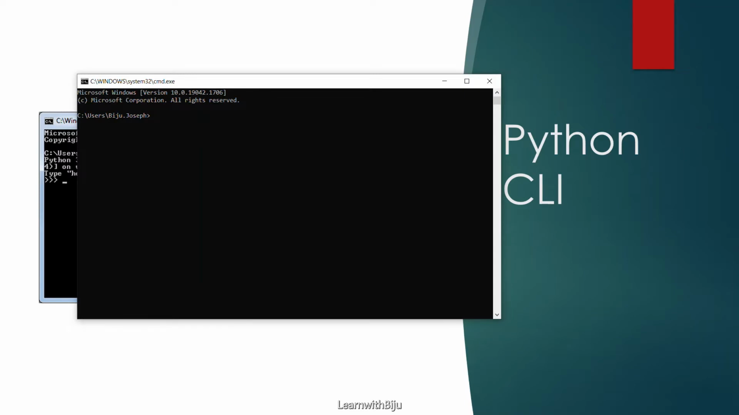Python provides a Python shell which is used to execute a single Python command and display the result. It is also known as REPL, read, evaluate, print, and loop, where it reads the command, evaluates the command, prints the result, and loops back to read the command again. Got it?